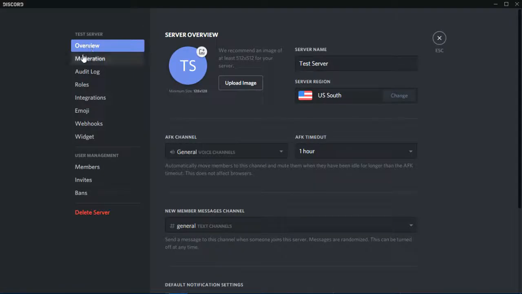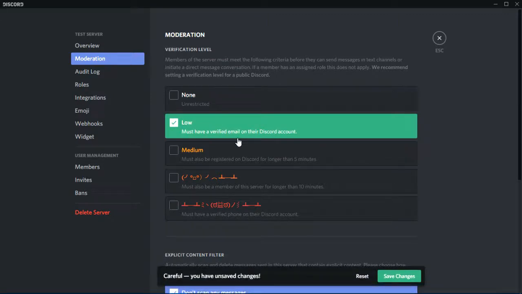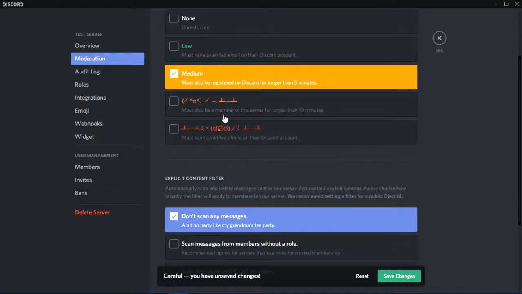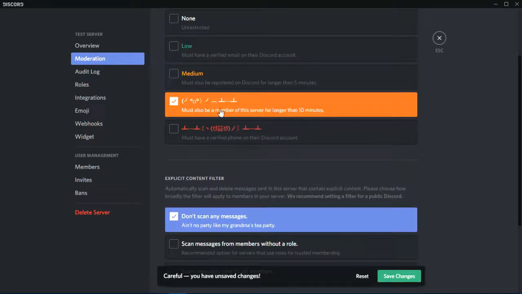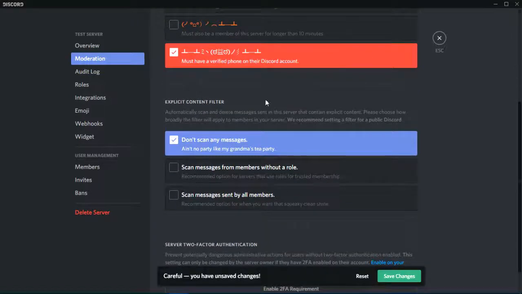Moving on, there is moderation. As you can see, there are different levels of moderation. You've got none, which basically means there's no verification level in order to join the server. Low means they have to have a verified email. Medium means they must be registered on Discord for at least 5 minutes. Table flip means they must also be a member of this server for longer than 10 minutes. And then double table flip means they must also have a verified phone associated with their Discord account.